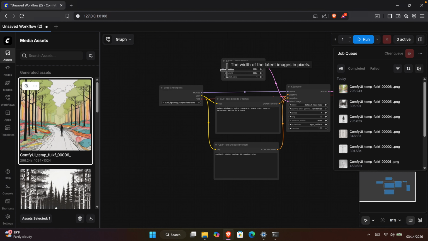In this video, we'll see how we can create this type of workflow using ComfyUI and some model like SDXL, something like that. So let's see how we can do this. At first we need to install ComfyUI.